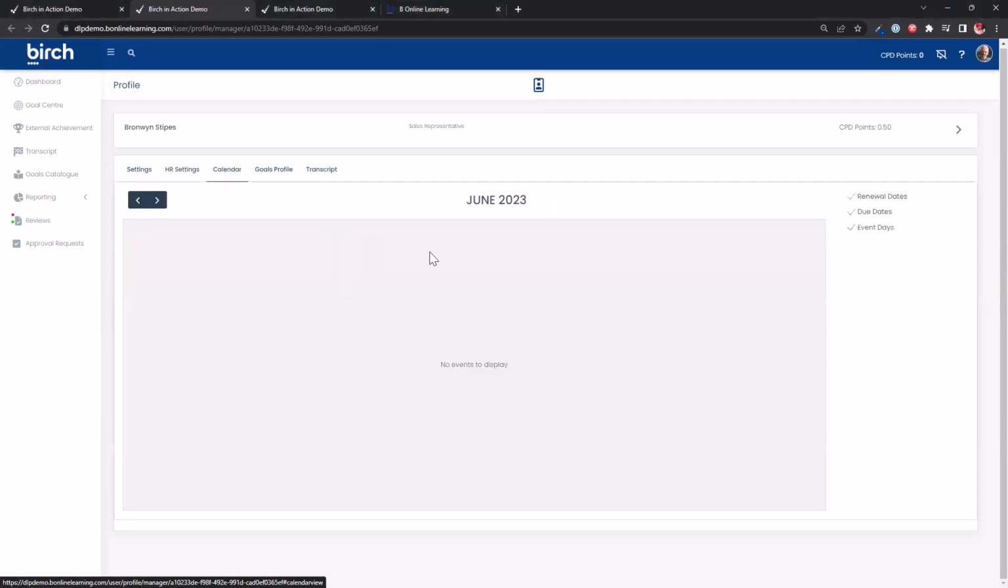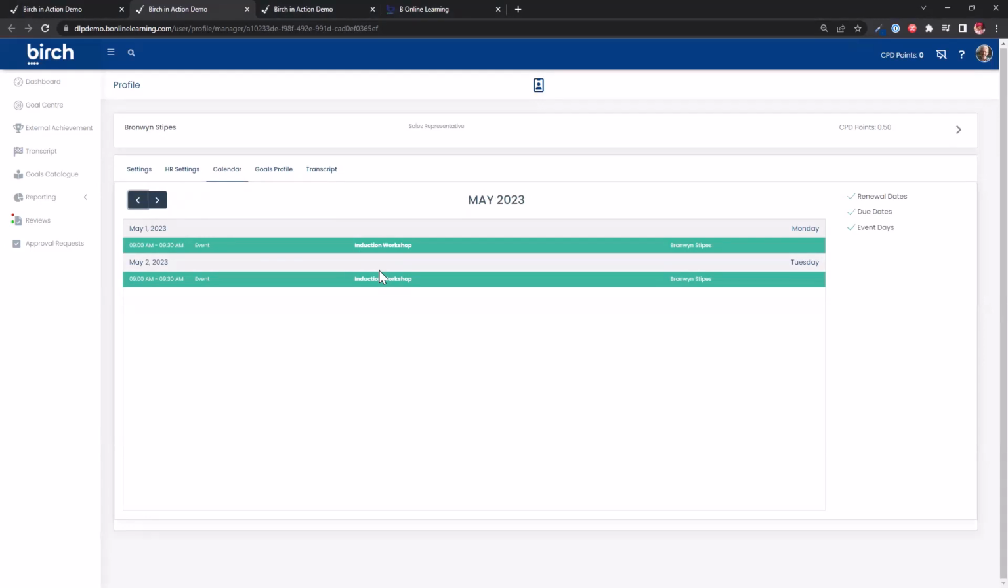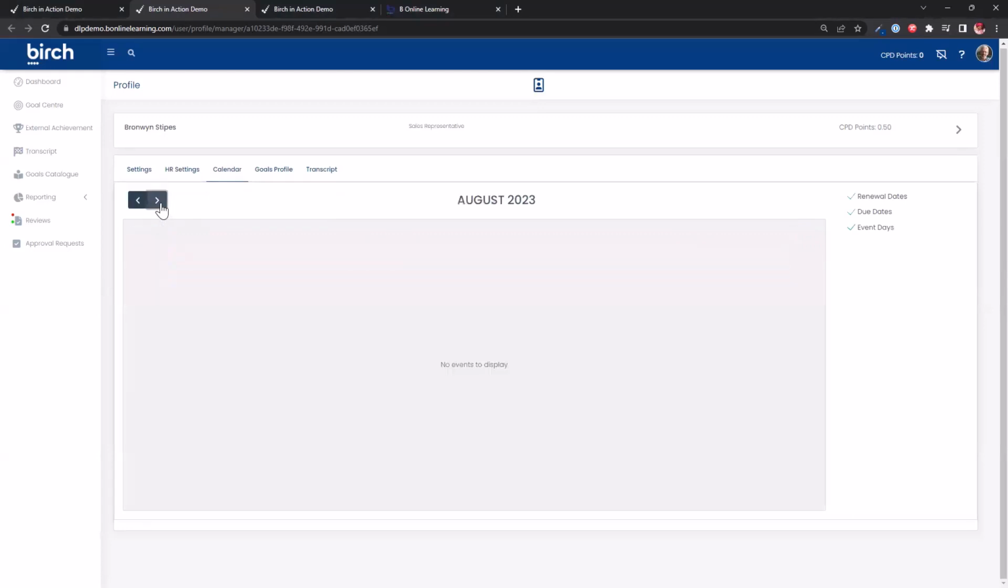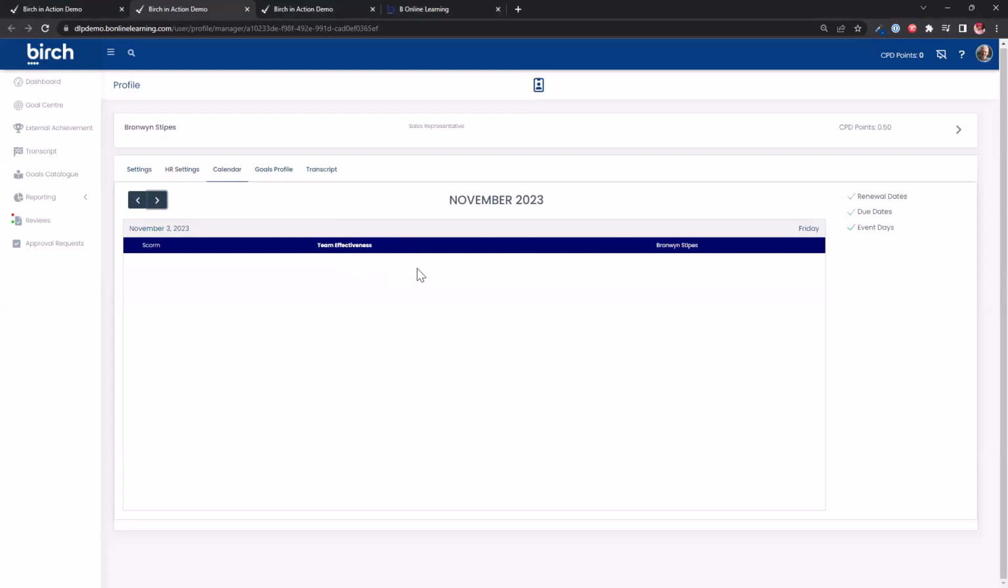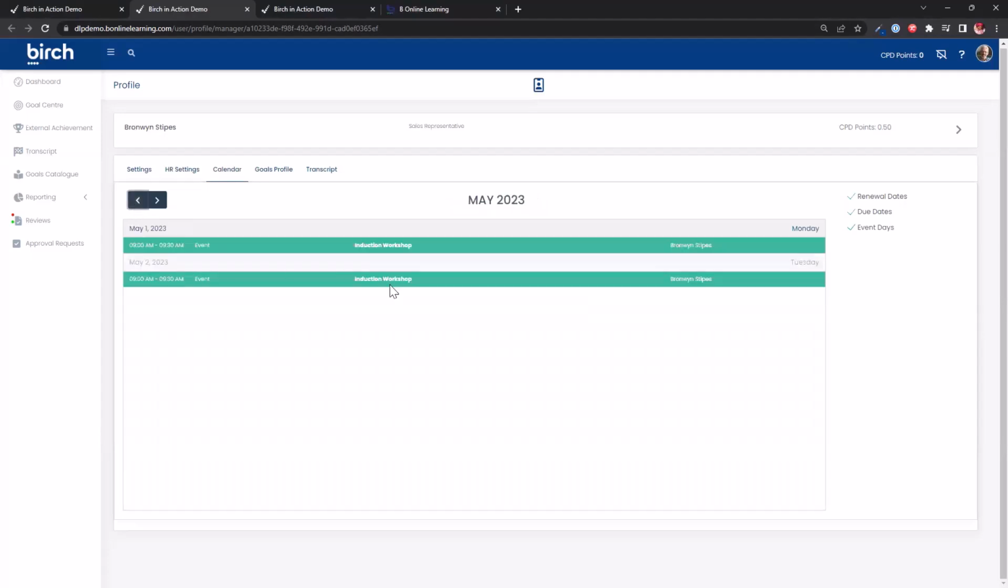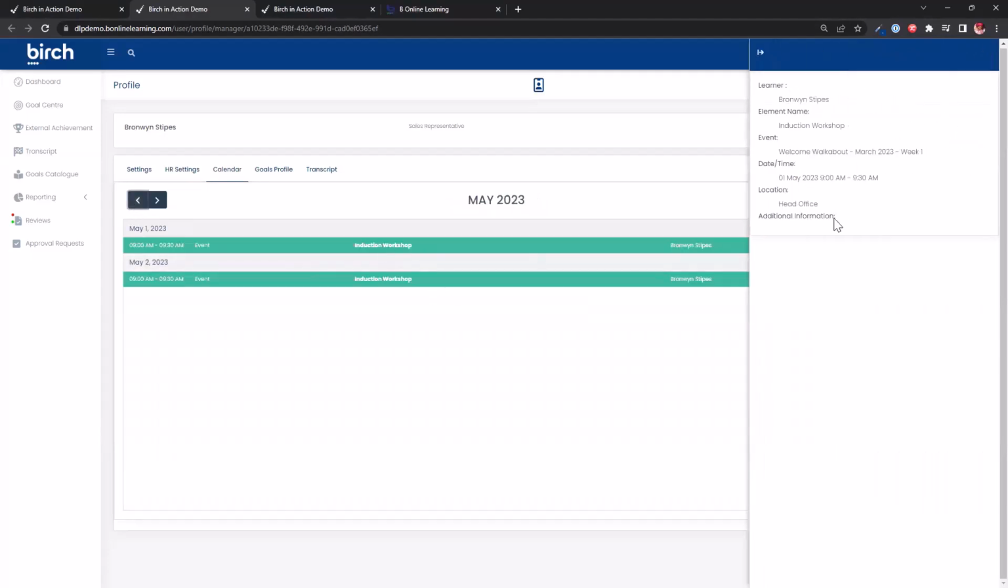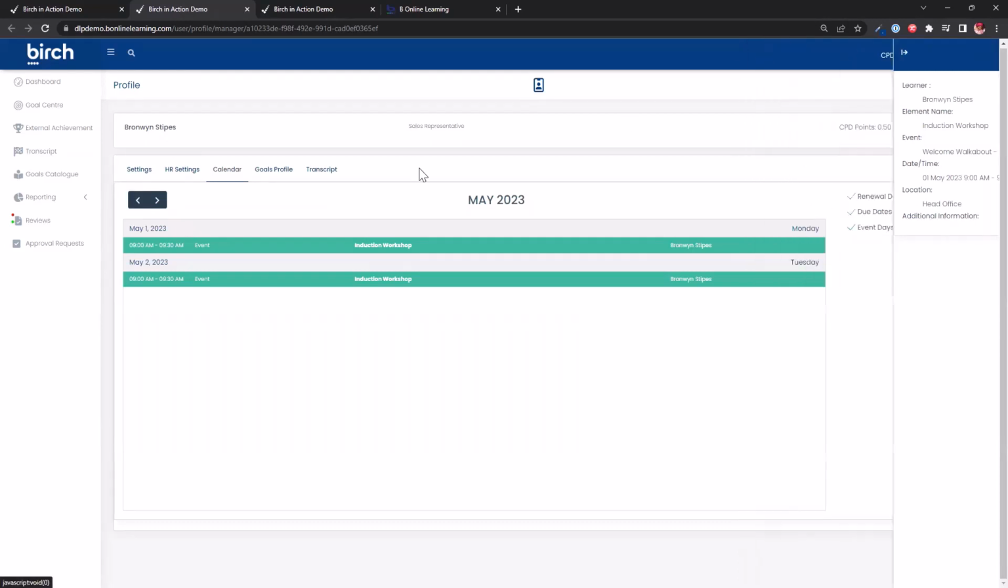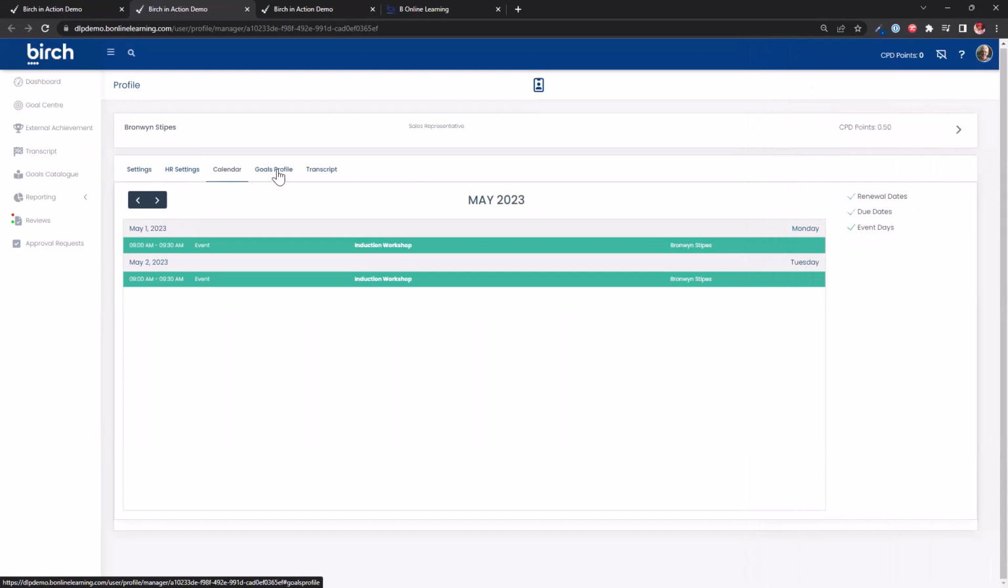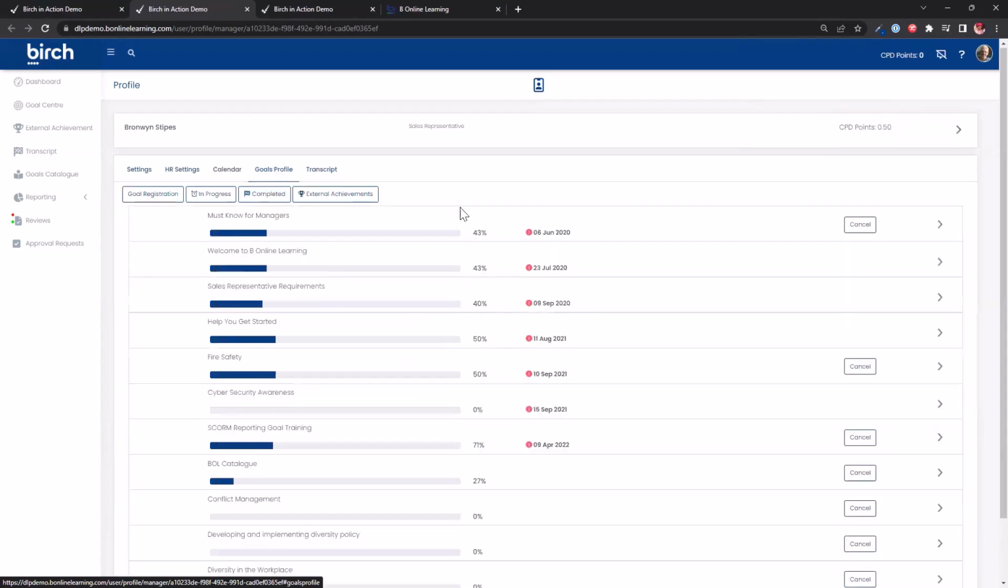Next, we have an option like in your calendar. It's the learner's calendar, but you can then view it and see it. You can see any due dates or elements that are due for renewal, as in your own calendar. If we go all the way to November, Bronwyn Stats has something due there. With the events, similar again to your calendar, you can access the information from the call out menu on the side. Okay, that's pretty simple with the calendar.